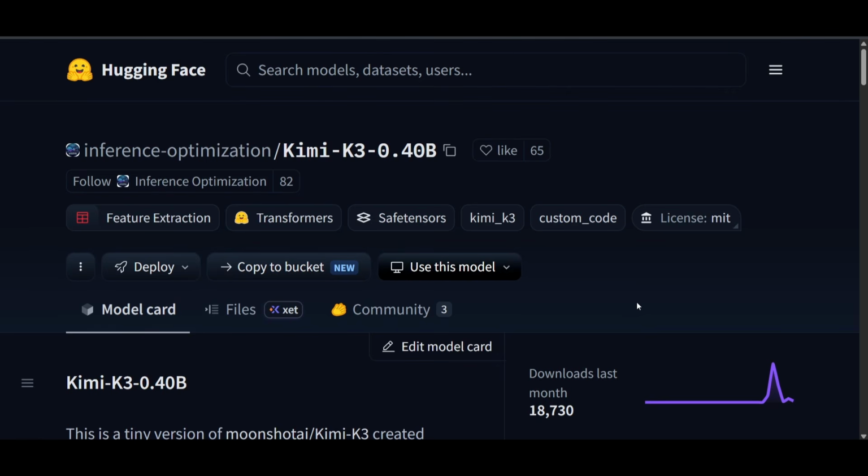Okay, and also if you are building tools such as a quantizer, a tokenizer converter, a benchmarking script, or a serving framework, you can use the small model to verify everything works before trying the huge one. Okay, and this 400 million parameter model can run on a consumer GPU or even a decent CPU with enough RAM. And the full Kimi K3 requires enterprise grade hardware. So that's why people are happy with this model.